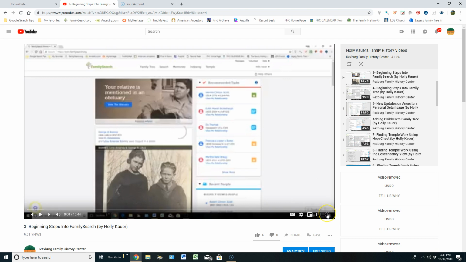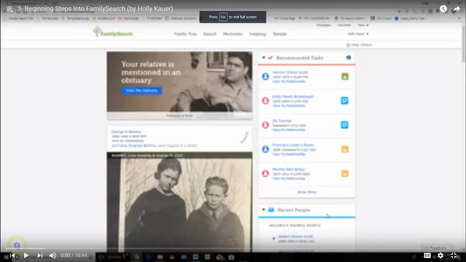So let's say you're on the full screen mode. So over here on the right hand side, I'm going to click on full screen. And next to full screen, you're going to see that same gear. So as I'm watching the video, and if it's blurry, I will click on this gear that sits right down here in the corner, right hand corner.